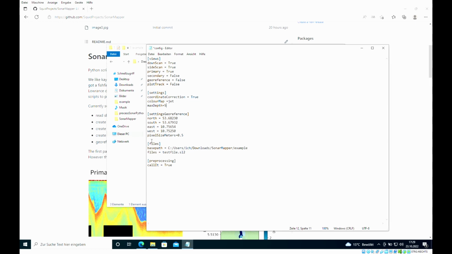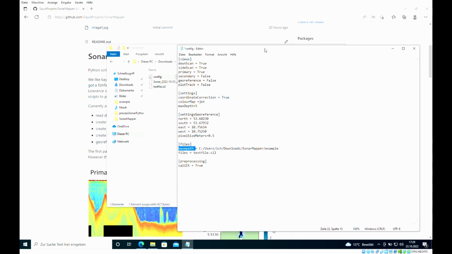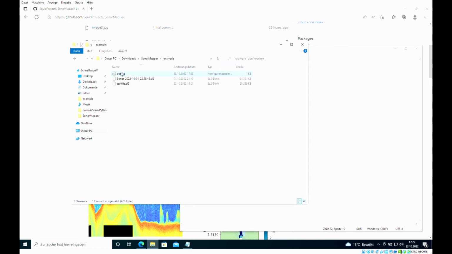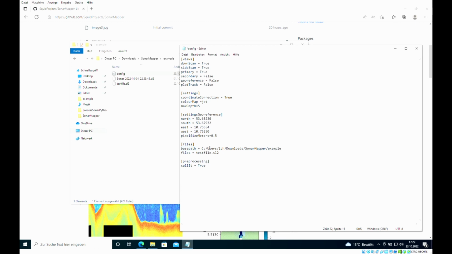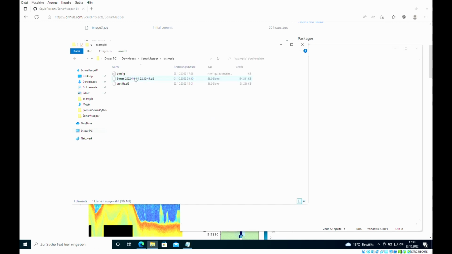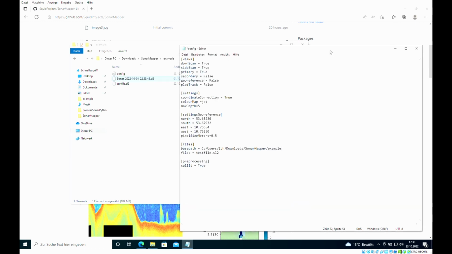Now, an important section is the path. So as base path here, we need to set the folder in which the config file and, next to the config file, the SL2 files you want to process are. So we take this path, copy it to here, and replace the backslashes with slashes. And now it points to this folder with the SL2 files. And here we can now list the files. So we have here our test file, and we can now copy the second file. So we just add it with a comma, and if you have the next file, add more commas.